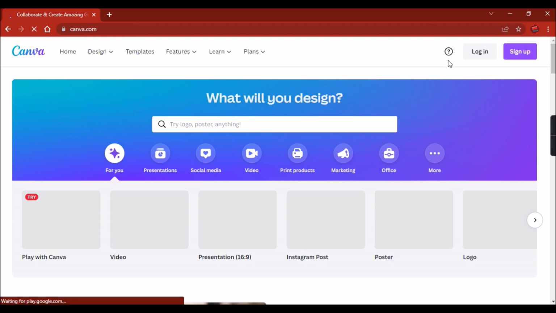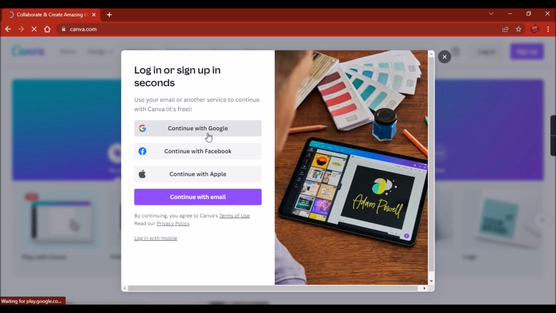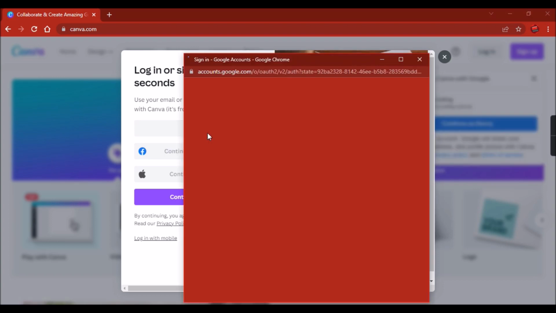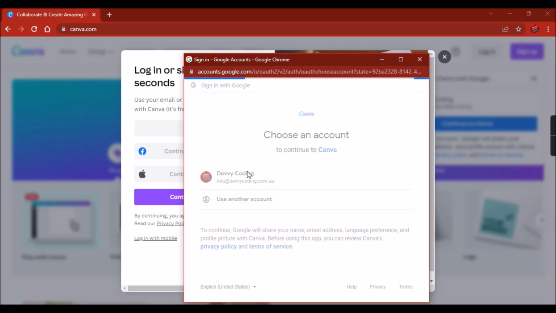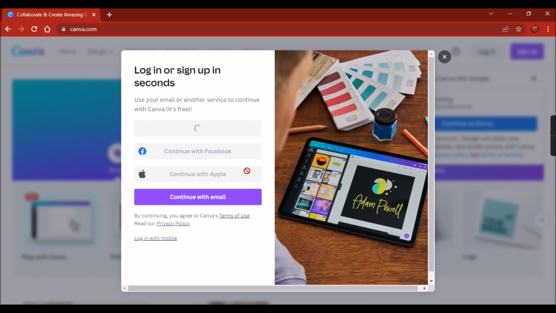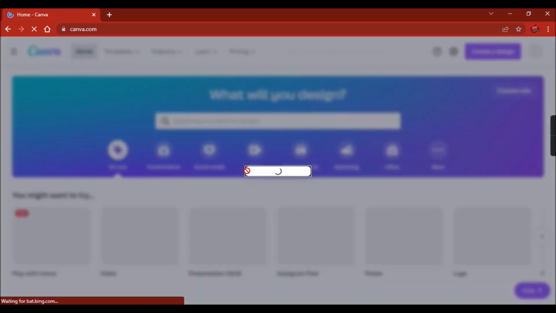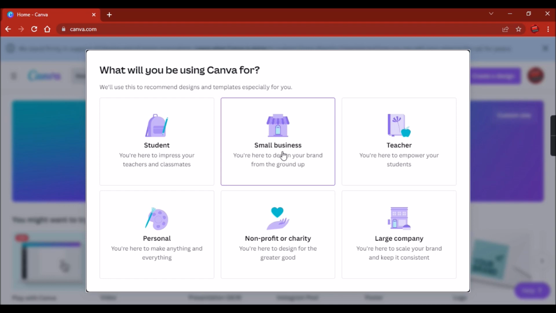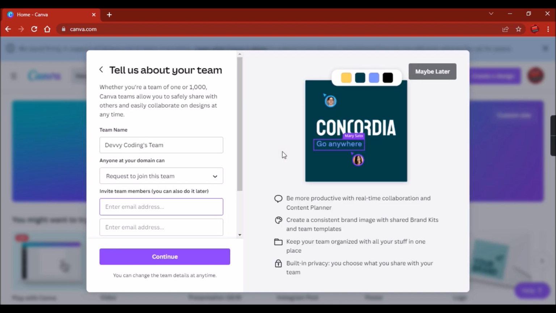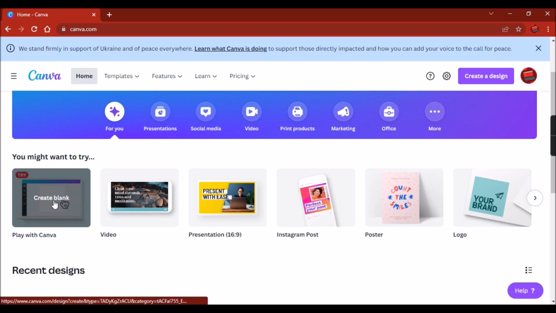I need to sign up or log in. I'm going to go to sign up. Continue with Google. Easiest way. Continue with my account. I have a small business. Continue. You don't have to add any people. Maybe later. Okay.